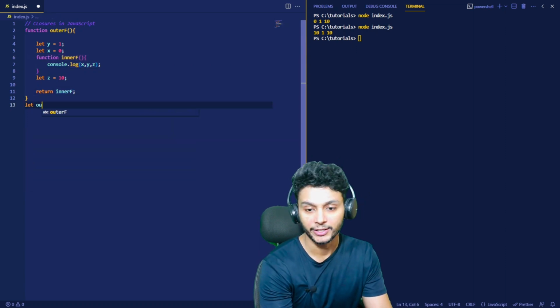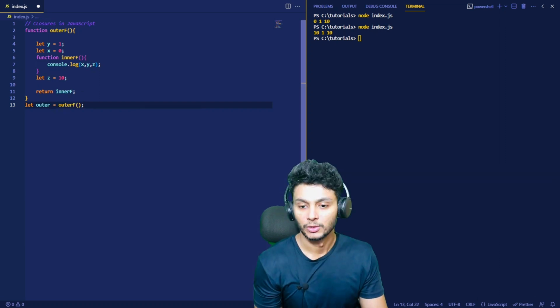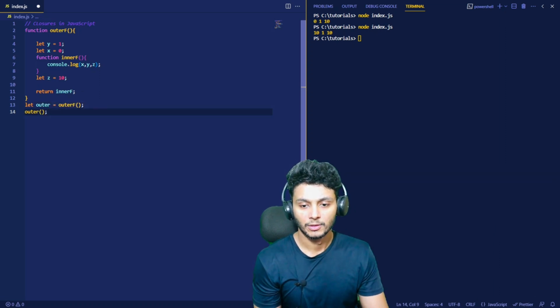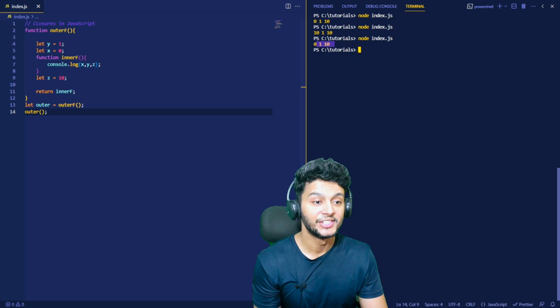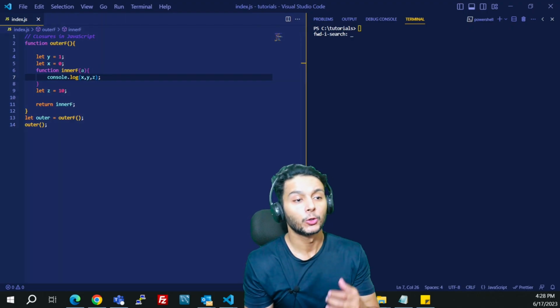Let's create an outer variable which will hold the output of this outer function. Now let's call this outer variable. It will simply print the value of x, y, and z. This is what closures simply are.